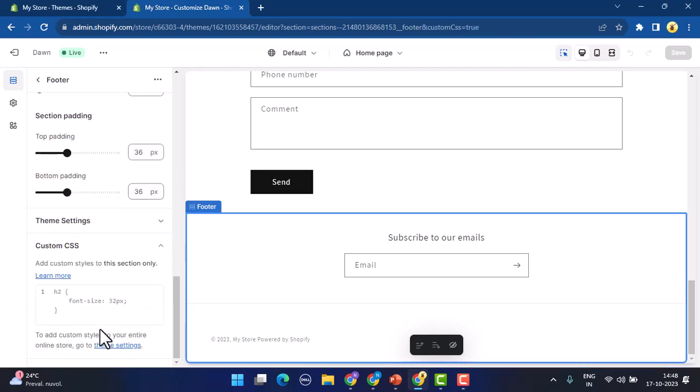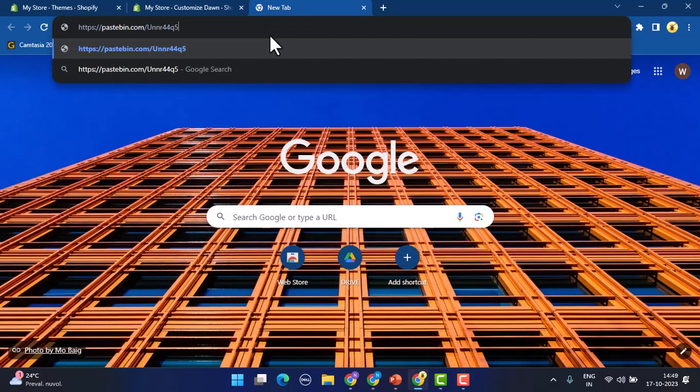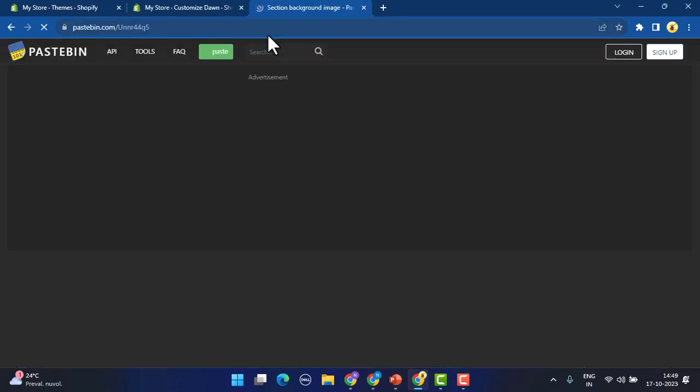Now here you'll be able to find a code. What you have to do is customize the code. For that, you'll need to open up a web browser, or else open up a new tab and then paste in the link, that is pastebin.com/UNNR44Q5. Don't worry about the link, I'll make sure to drop it in my description box below as well.